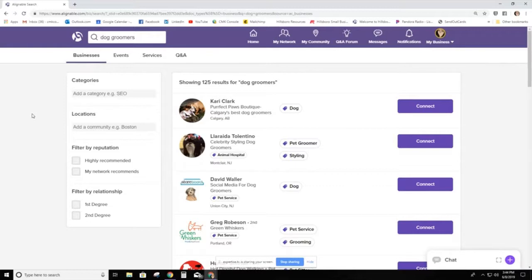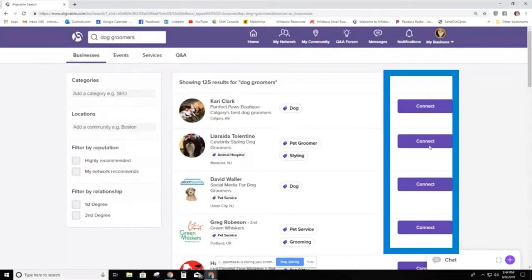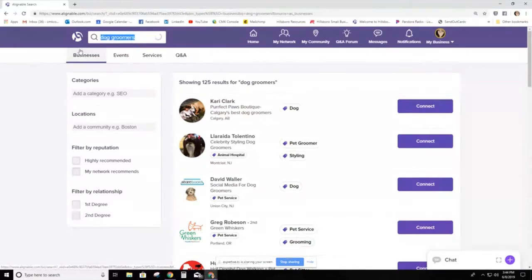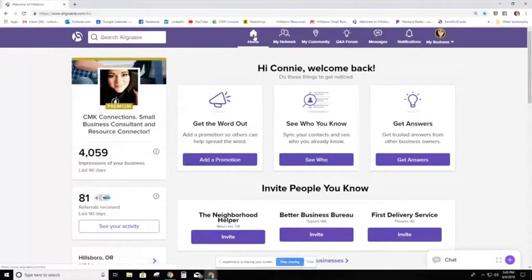And this isn't just people that you're connected with. A lot of times when you use, say, LinkedIn, it's going to tell you who you're connected with. This is great because it gives you the ability to reach out to people you don't know, because as you'll see here on the right-hand side, it says connect. Who can you connect to? These are people that you don't already know. So great opportunity there to use that search bar.